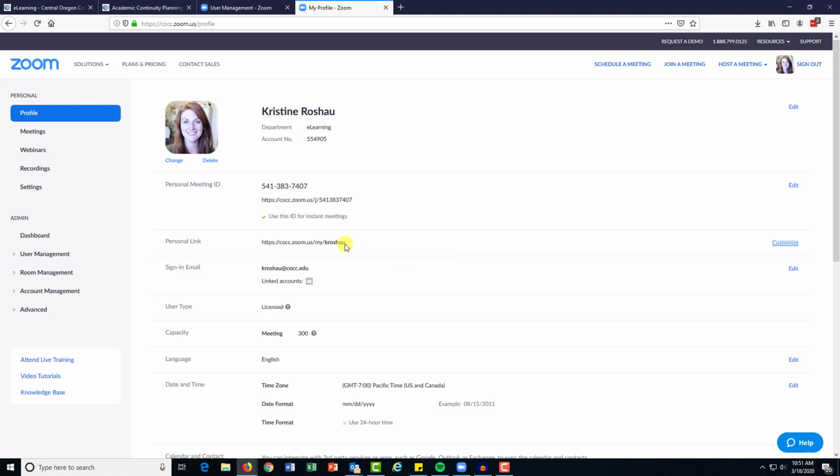So this and your personal meeting ID, they open the same place. If I were to put this into another tab and open up a meeting, it would launch with this as the meeting ID. So people can join with the number, they can join with the personal meeting ID link, or they can join with your personal link.